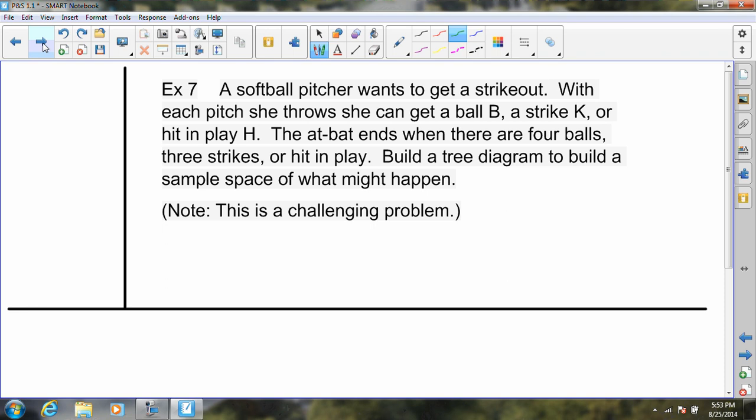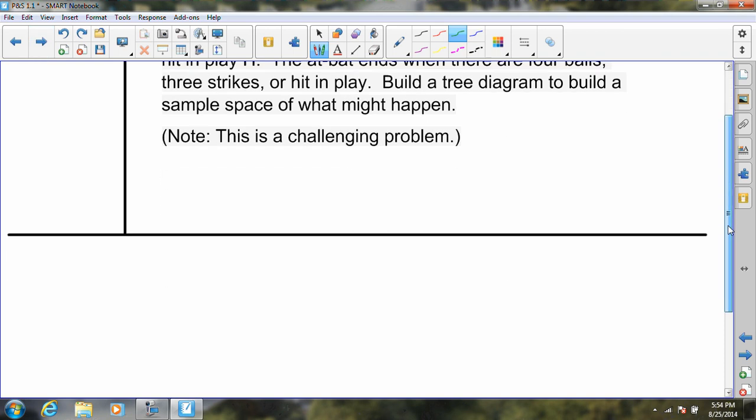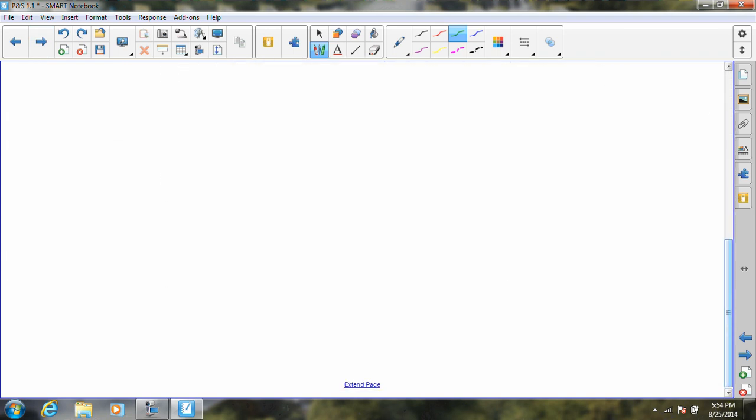A softball pitcher wants to get a strikeout. With each pitch that she throws, she can get a ball, a strike, or they can hit it in play. Now, sports, of course, aren't instantly predictable. If you get 4 balls, the at-bat is over. If you get 3 strikes, it's instantly over and there's no other options. And if they hit it in play at any point, it's instantly over. We are going to try to build a sample space using a tree diagram of what might happen. This is going to take a lot of space, so make sure you're giving yourself pretty much one whole page to work through it.